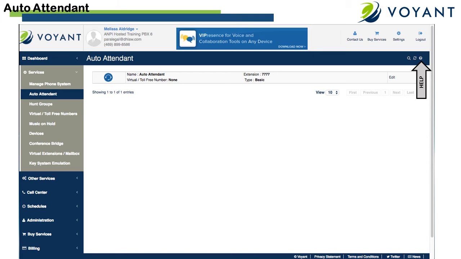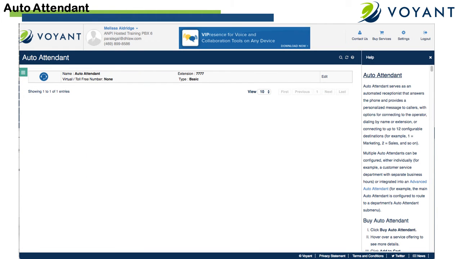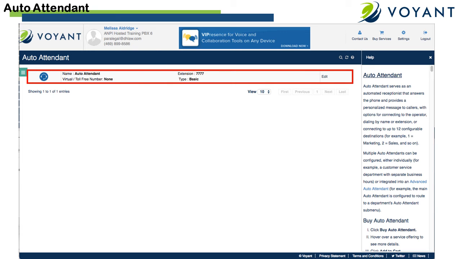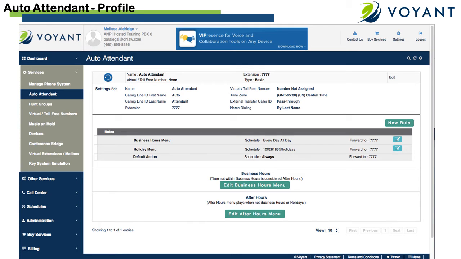Before we go further, this is a reminder of the help files that are available by following the question mark icon in the upper right corner. These files are useful to remind you of options and details when you need them. To reveal further details about the auto attendant, select the auto attendant itself. With this expanded view, you can see more details about your auto attendant.